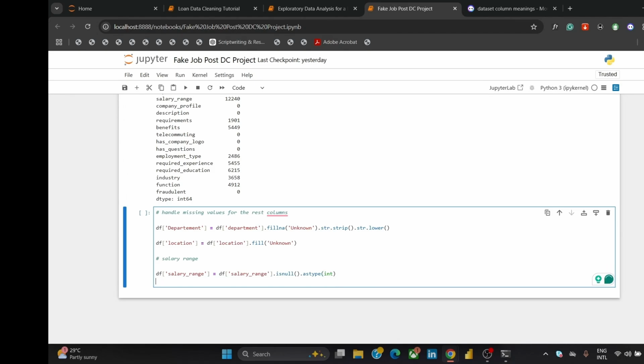Then the next thing we have to do is fill it with. Let's just copy this and paste it here. Then we'll fill it with dot fillna, and we are going to be filling it with not provided.